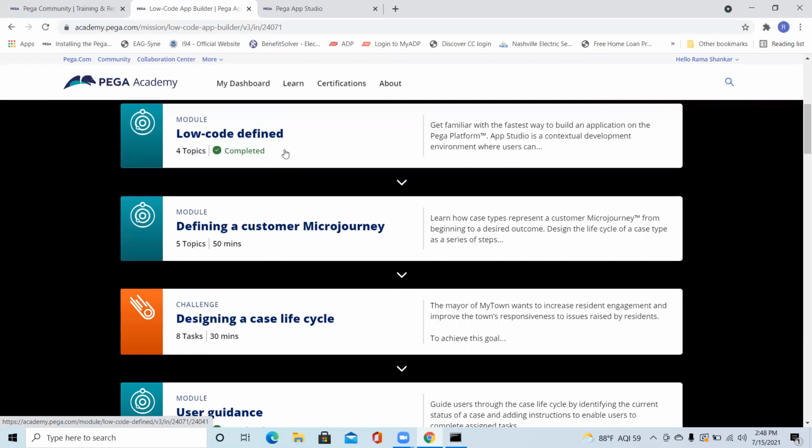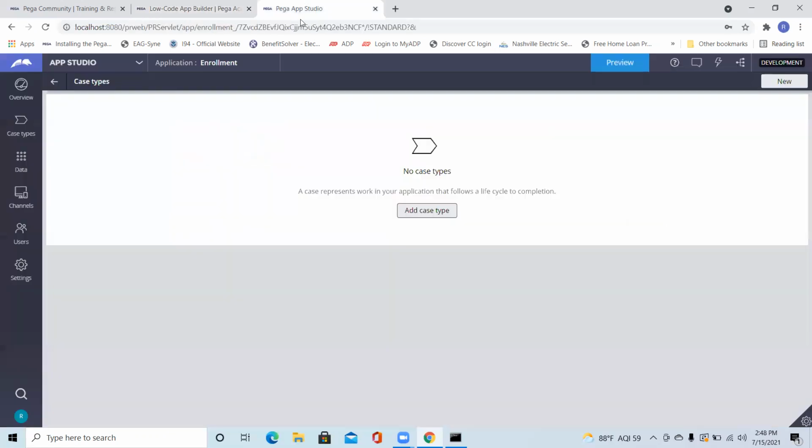So you will understand. Now you know what microjourney is and what low code is. Low code means you are not going to write any code. You are going to configure everything. So far we have not written any Java code or any other code, but we have created an application. So that is low code.